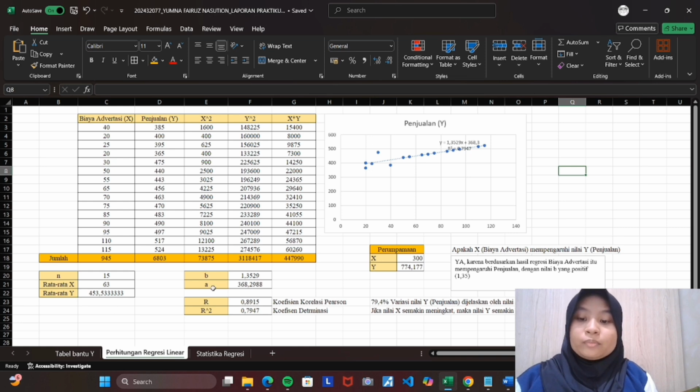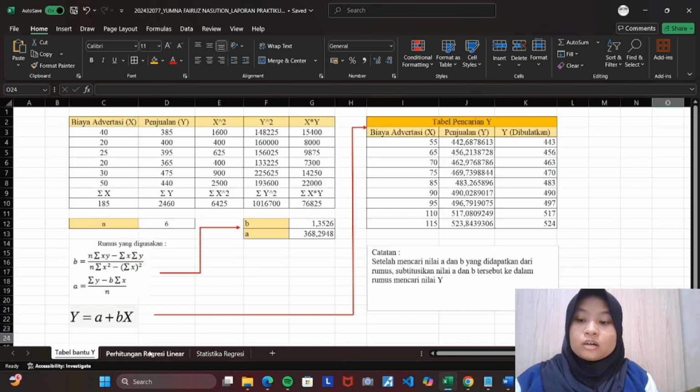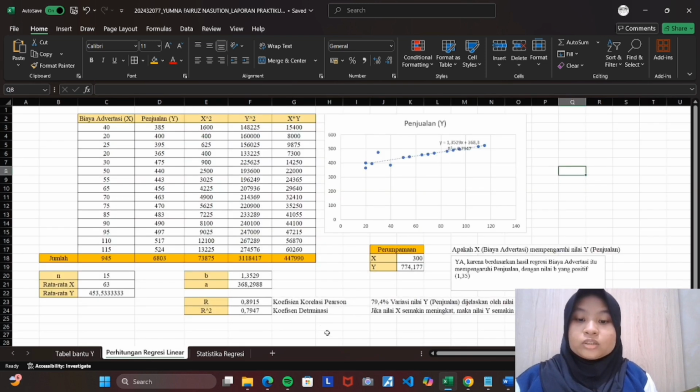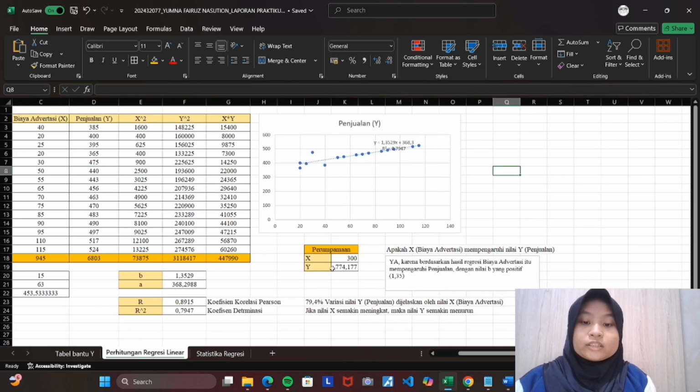And then we are also looking for the b and a. It's the same as the auxiliary y table, and then we search for the Pearson correlation, which is r, and then it is multiple r. It's the determination coefficient. So this is the scatter plot, and if we use the example with x is 300, the y is 774.177, and then this is the conclusion: 79.4% of the selling variation is explained by the x or the exploitation fee.